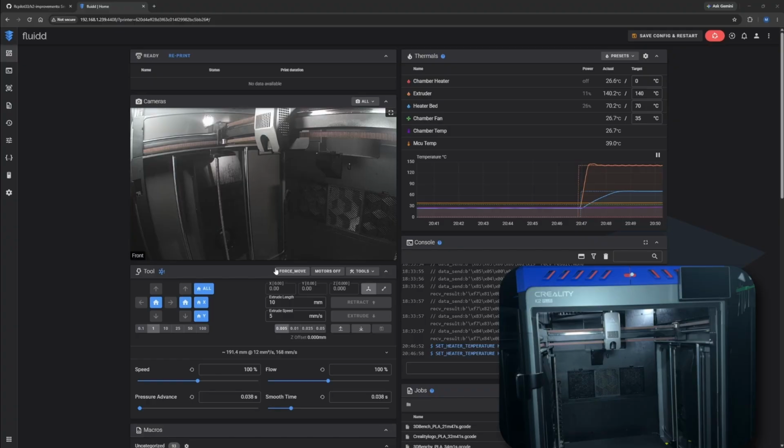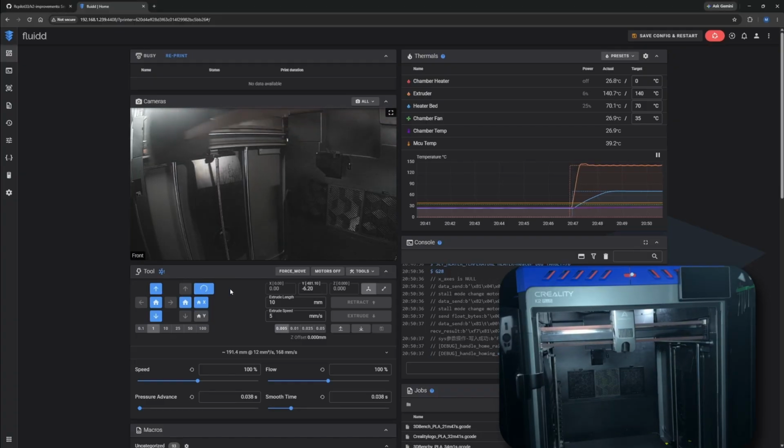You always want to clean the nozzle while it's warm. If it's cold, you won't get all the plastic off of it. So we're going to come over here to the home all and the printer will start its home.